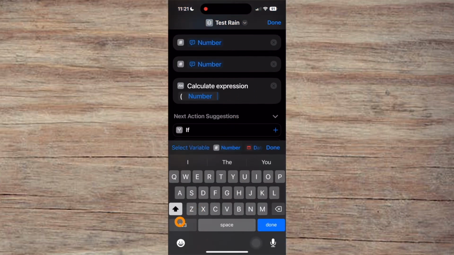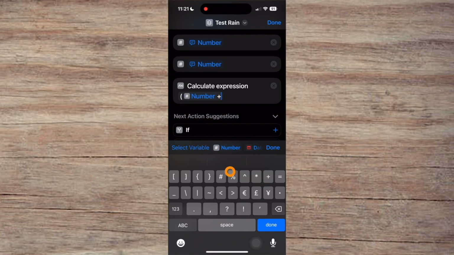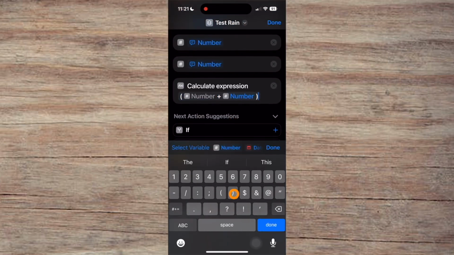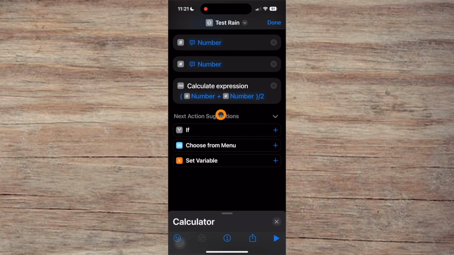Now we're going to hit the plus sign and then select variable again. The second number for the south. You need to close that parentheses. Now divide it by 2, and that will give us our average. Done. All right, so let's put it together in a text just so we can help get it organized a little bit.